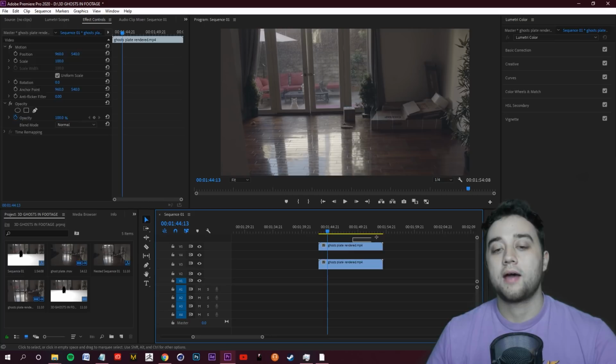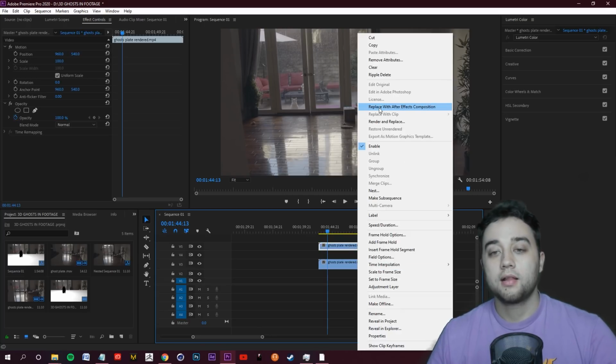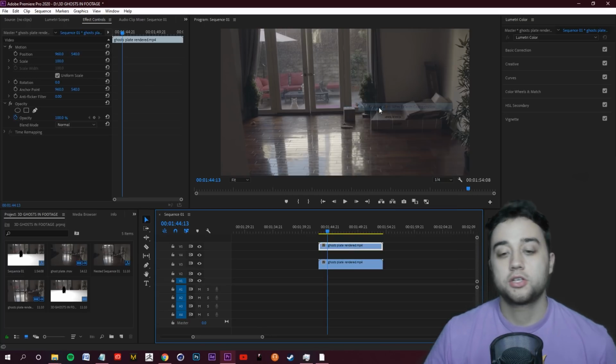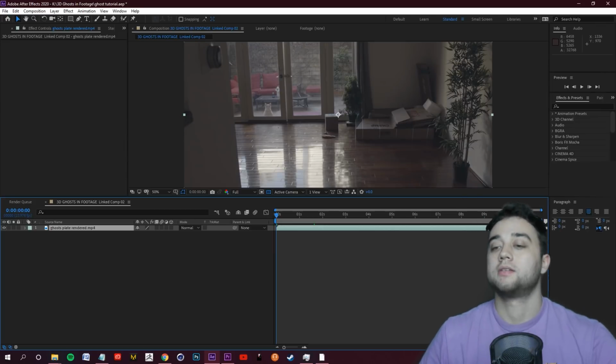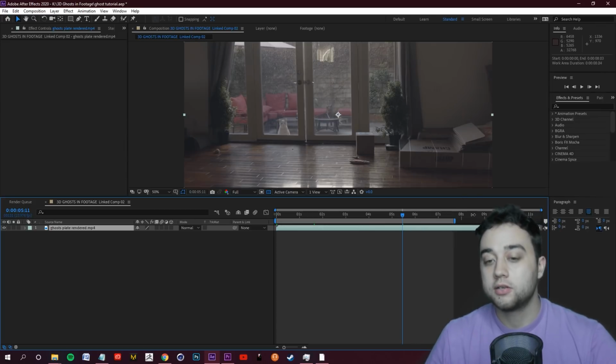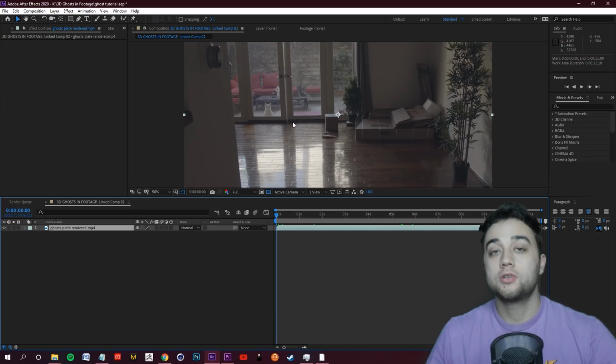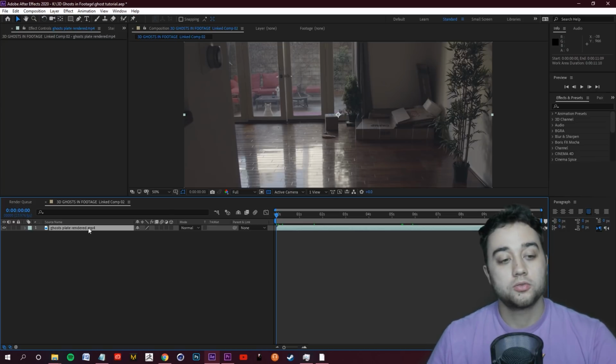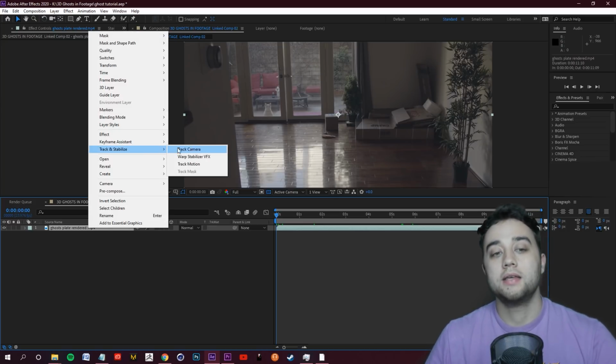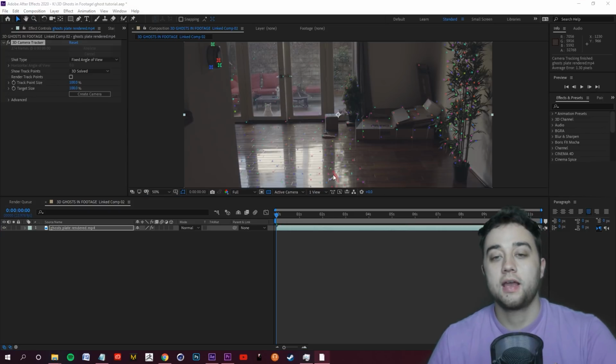Let's go ahead and bring this into After Effects so we can track it. So right click it, replace with After Effects composition. So once you have your footage within After Effects, right click and trim comp to work area if you need to trim any of this. But if you're ready to start tracking this, all you need to do is right click, track and stabilize, and track the camera. All right, so our 3D camera is solved.